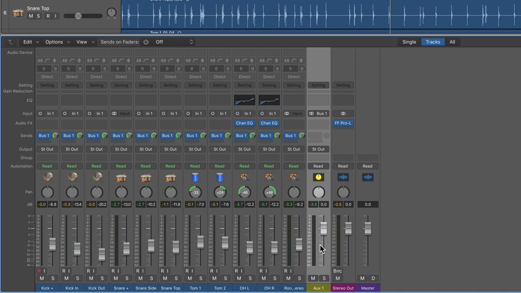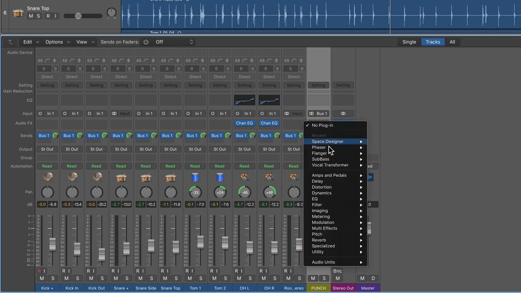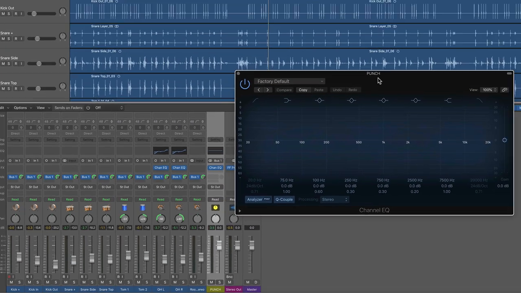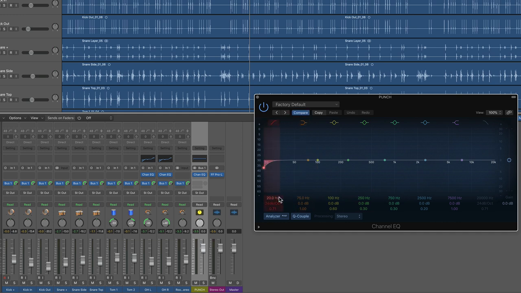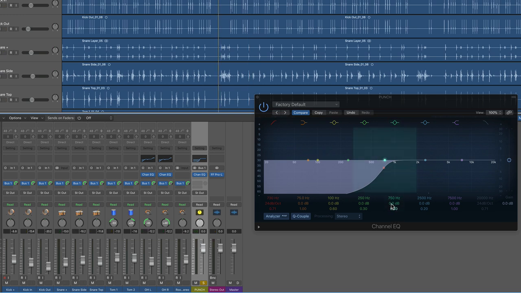What I want to do is parallel process the signal on this channel so that it complements the other channels. So the first thing is I want to create an aux channel that adds some more punch. So the first thing I'm going to do is actually EQ the aux track and isolate the frequencies that really give the drums the punch, which is mostly the mids and highs. So I'll just add the channel EQ on here. You could also try using the linear phase EQ as well. I'm going to cut a lot of the low end. I'm just going to solo the punch aux track here.